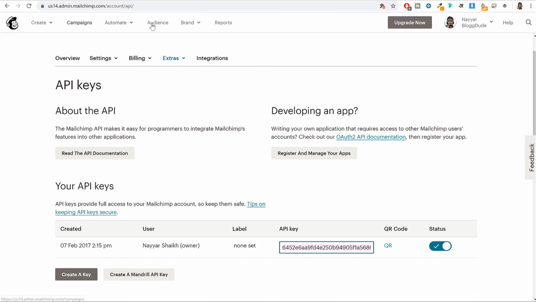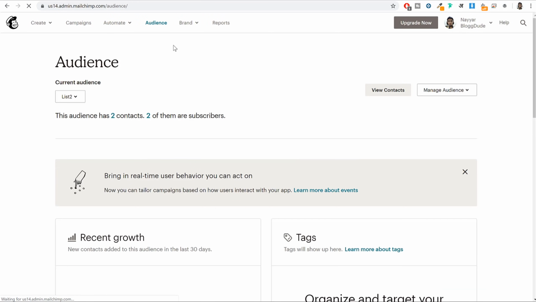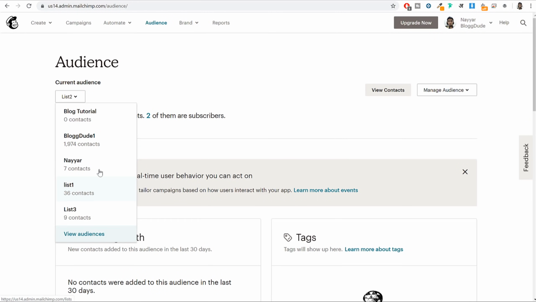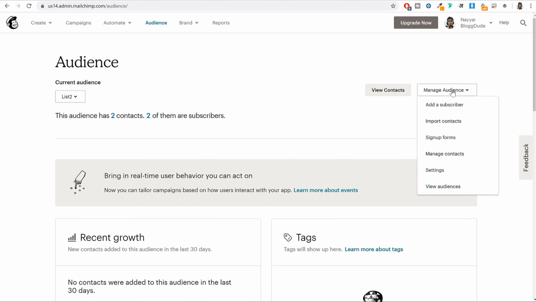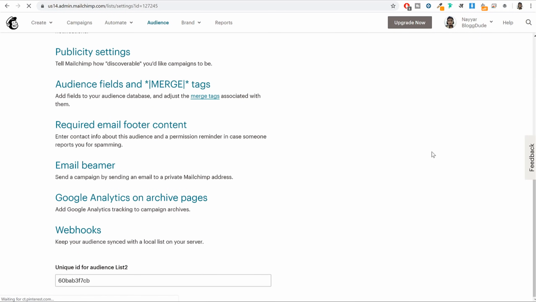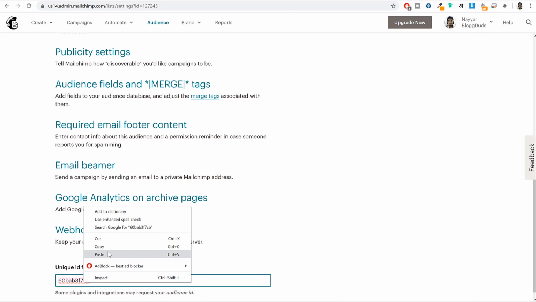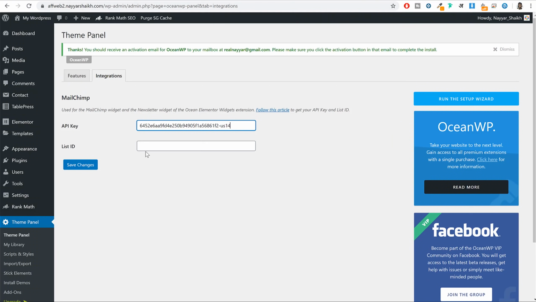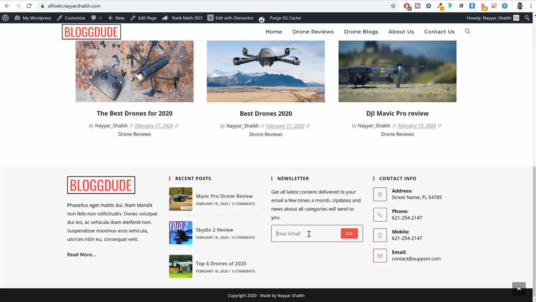Now click on audiences. Here it is, audience. Click on audience. Now there are several lists, whatever number of lists you have created, select that list. Now from here, under manage audience, you will see settings. Click on that. Scroll down at the bottom, you will see your unique list ID, copy it from here. Again, come over here, paste it. Click on save changes. Now, whenever someone enters their email address over here, they will automatically sign up on your email marketing newsletter list.